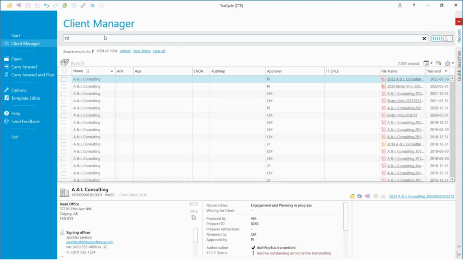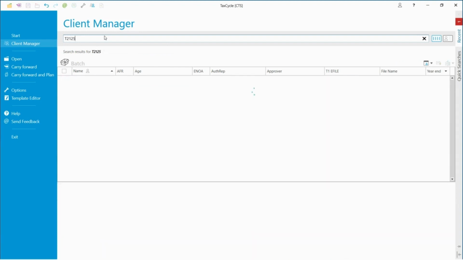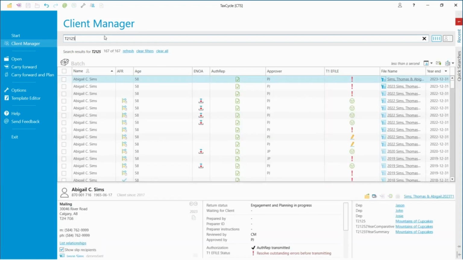If we search T2125, you will get the search list of that client, and you will be able to see that that search result is in the table format. And also once you have that, you can see the details of that client's files or the content of that at the bottom. But let's talk about the quick search.